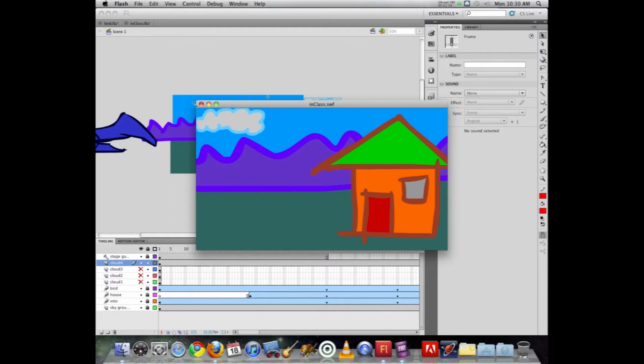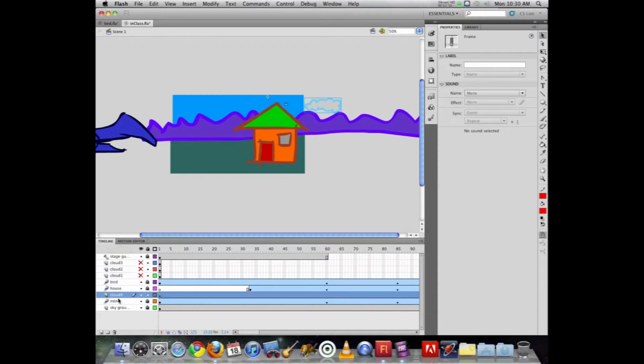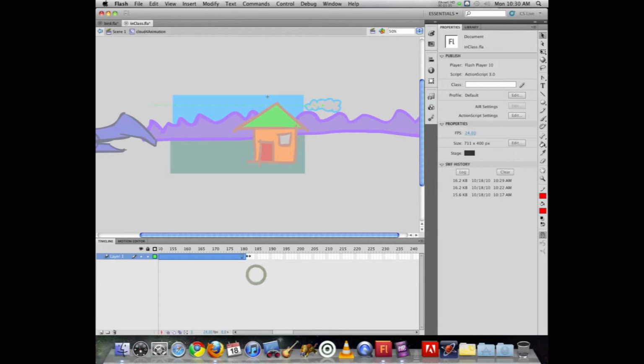But we also can see that it's going to have to be behind the bird, so the cloud is going to have to be in front of the mountains but behind everything else. Now if I go into that and see, here it is. Now we can stretch this out.